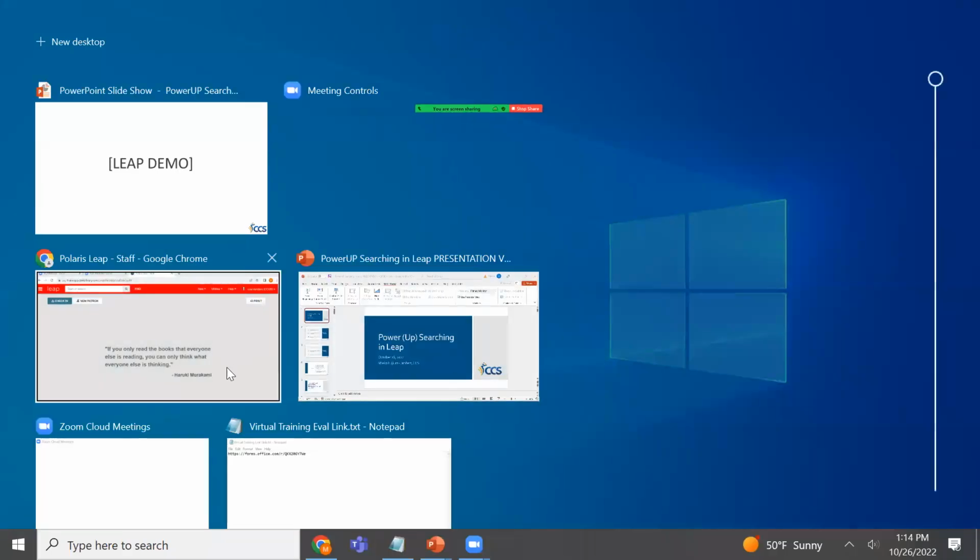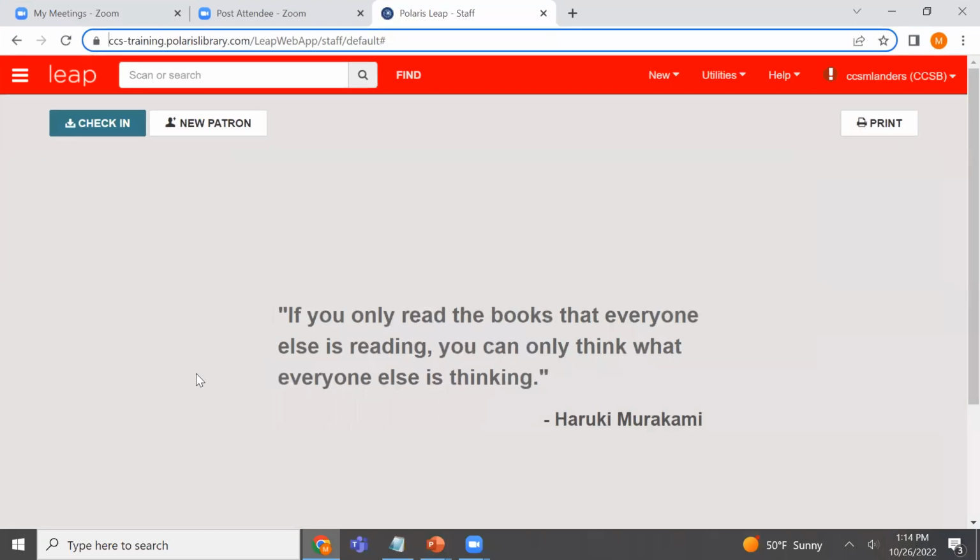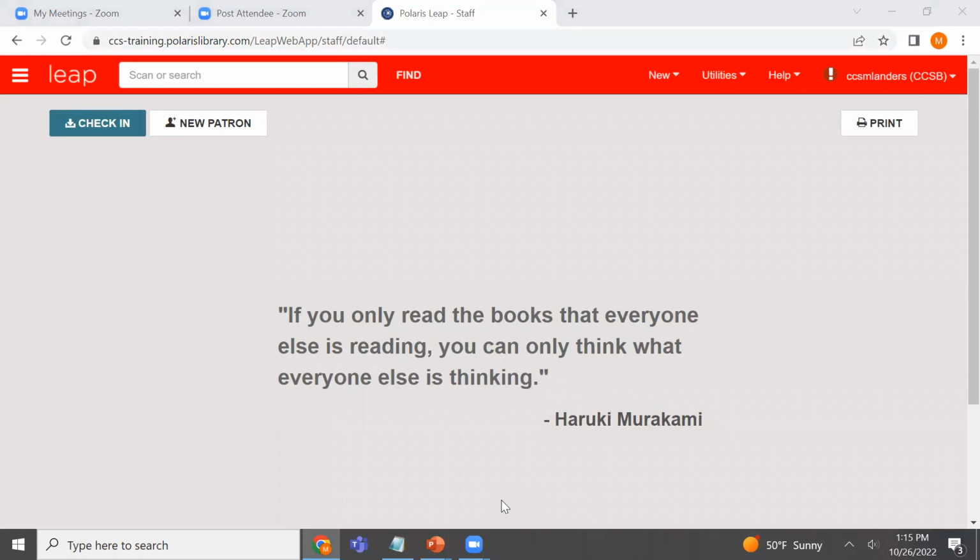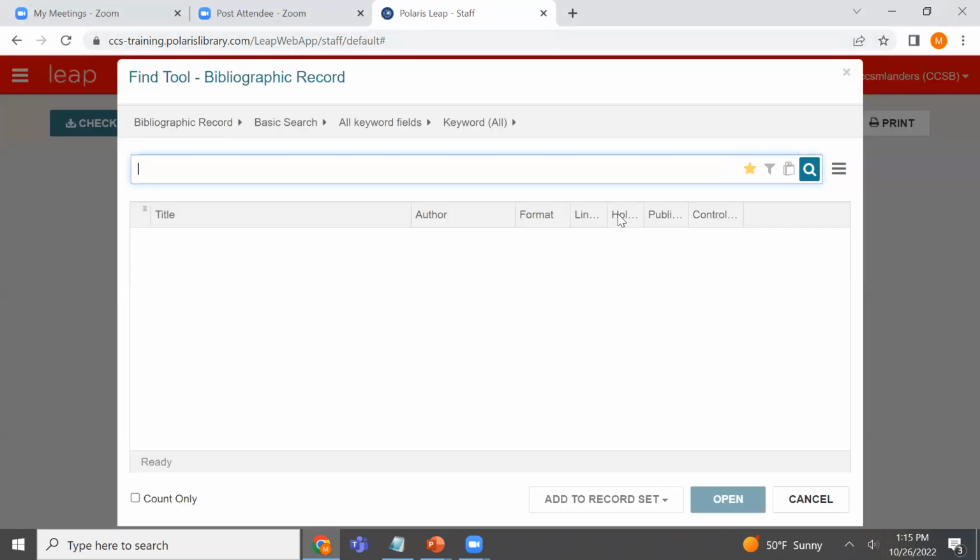So let's see this in Leap. We're going to do our first demo here. Let me just flip over to my Find tool. Can someone just throw in chat if you see the Leap Find tool? Okay, good. I always get worried that I'm not screen sharing the correct way and that you're just stuck on my slides.